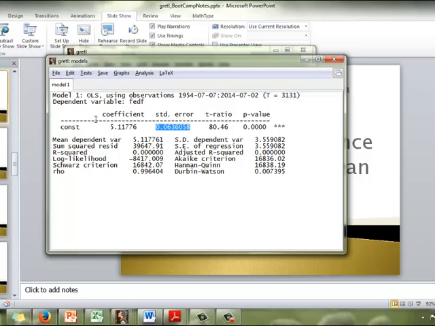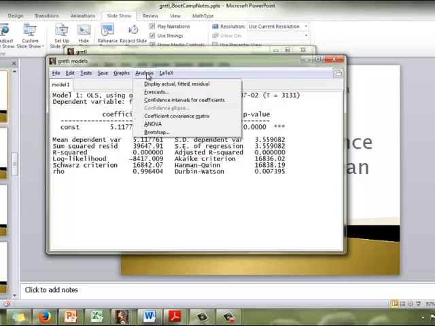The way to do that is I'm going to go to the analysis menu. Now notice the analysis menu is only on this model window. You've got a new set of menus for this model. You're not going to find that on the gretl main window. You have to run the analysis first. And then we're going to go to, after we click on analysis, confidence intervals for coefficients.